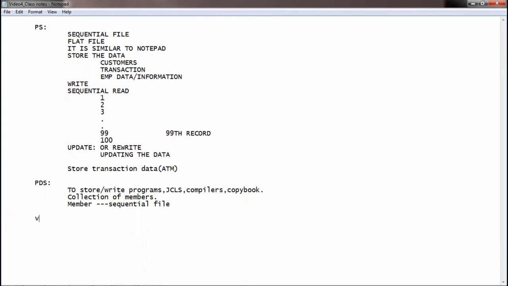In VSAM we have four types of data sets. One is KSDS. KSDS stands for key sequenced data set. The name itself tells that data is going to be stored based on a key. What does key mean here? The primary key. Data is going to be stored based on the primary key.